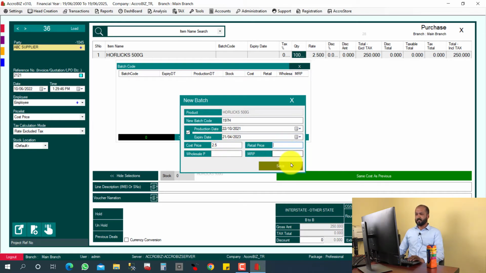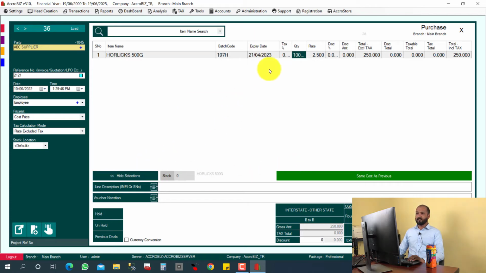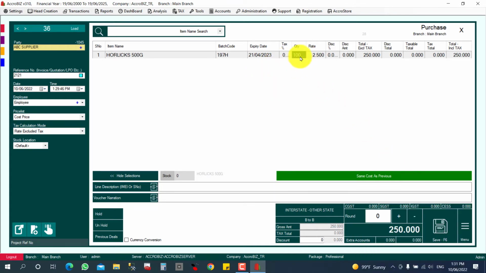Sale price depends, I can give it here. A retail price I can give here. For example, I am going to sell at 3.5, and if I am doing wholesale, I can mention it here. Otherwise I make it 0 here and save. So the batch will be created here. And I am going to save this one. This one I have, 100 pieces.